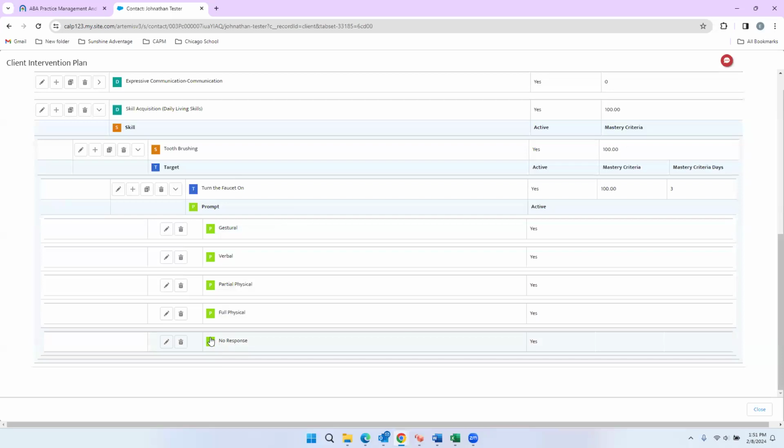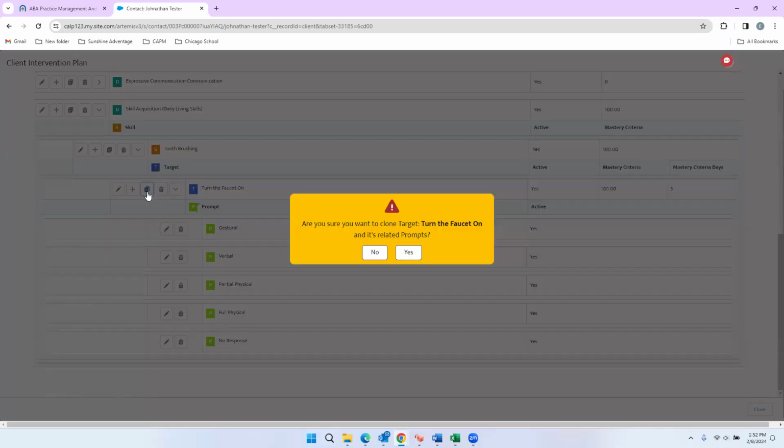Now, what I don't need to do is do this for every single target. Rather, I can actually clone this target so that all of these prompts will automatically be embedded. Let me show you how to do that. You will take your cursor and move to the specific target that you're trying to clone. You will go over to this clone button and simply hit clone.